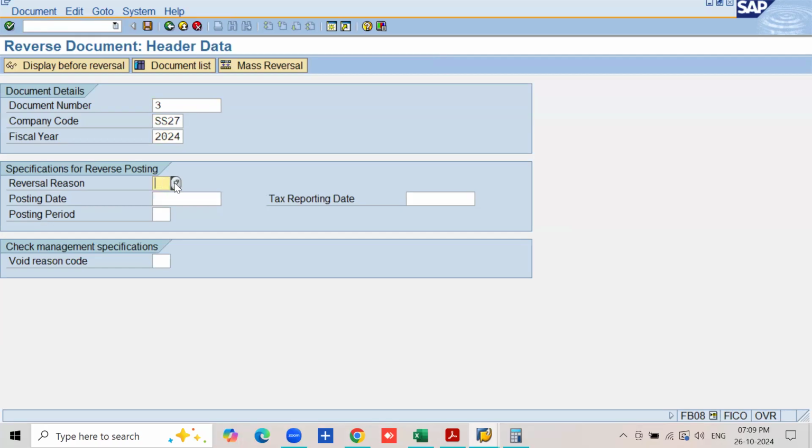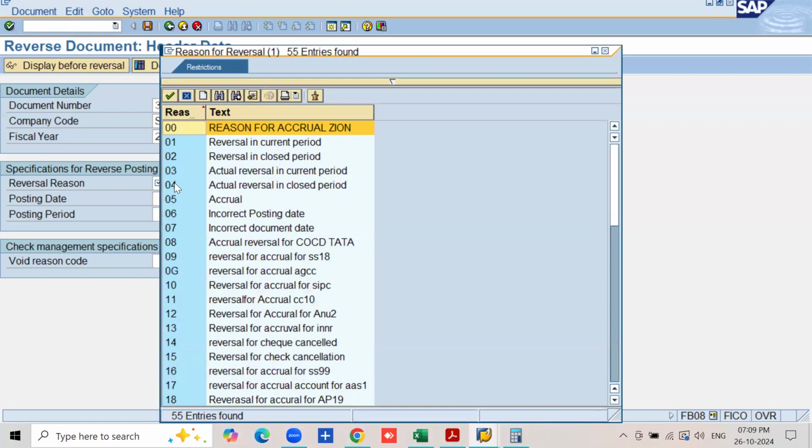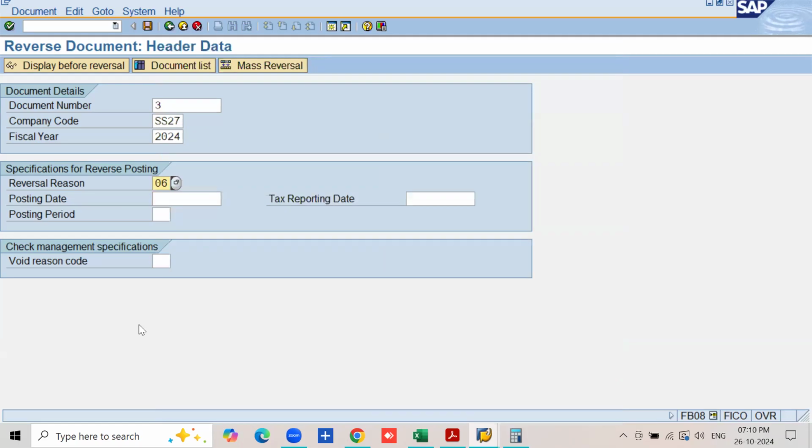Right? If you press F4, you can see the reversal reason. See, up to 07. Right? These are the, except 00, 01 to 07, these are the system defined reversal reasons. After that, the reasons are defined by some other students, right? So just like that, I'm taking 06. Incorrect posting date. Reversal reason is equal to 06, within brackets, incorrect posting date.